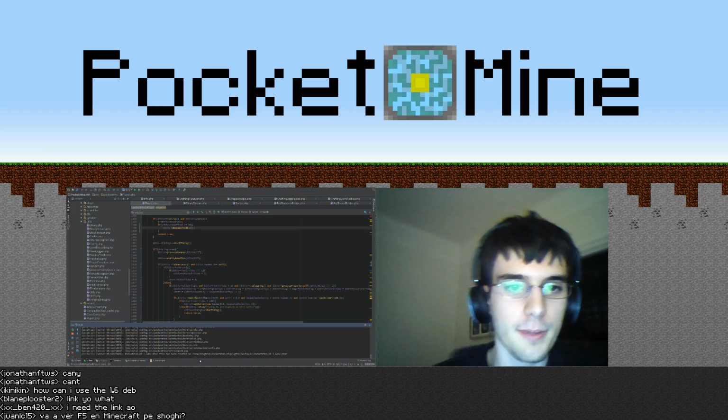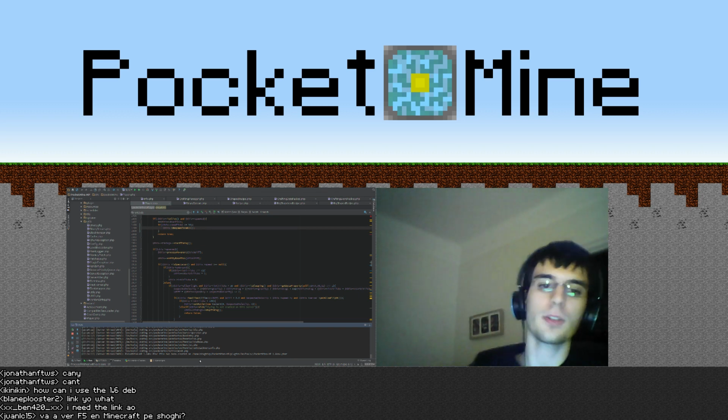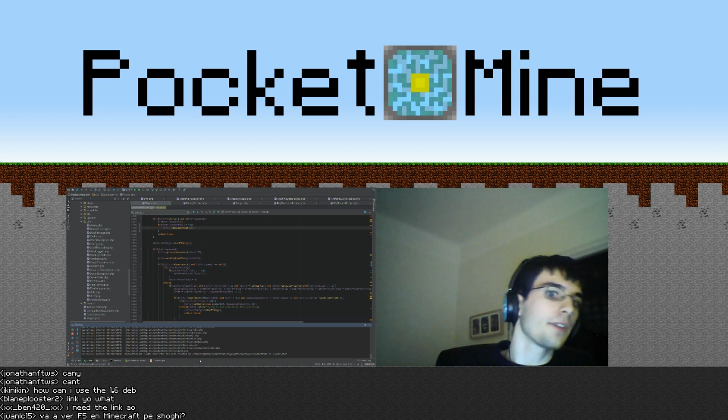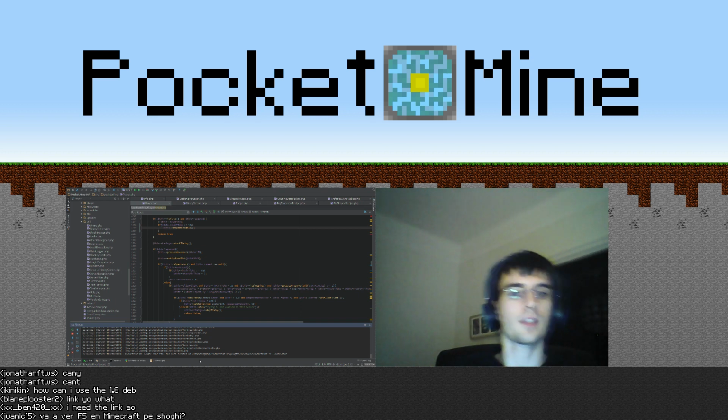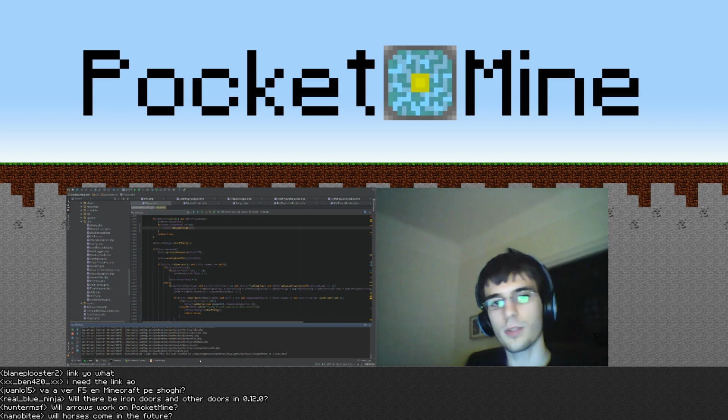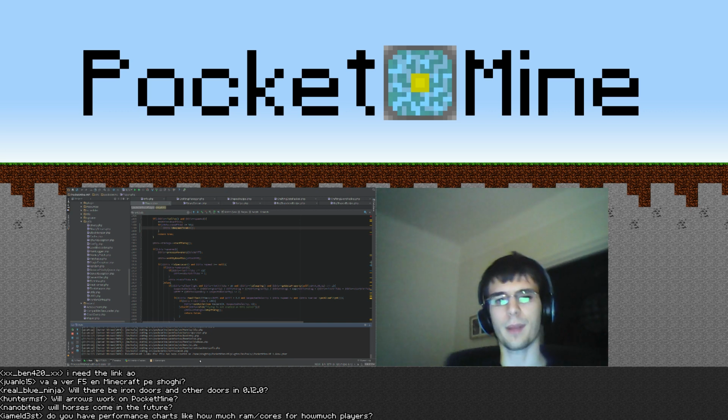Can I make a server for free? Yes, it's free for whatever you want to use it. I mean, the computer you are running it on, it's not free, but the software is free and fully open source. Would you make arrows work on pocketmine? They already work. What do you mean by making them work?